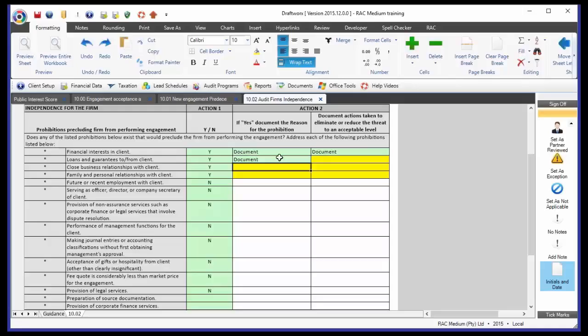Once you've documented something, it goes green. Until you document something, it remains yellow, indicating there is some sort of a required input in the cell. If I say no, you'll see the cells remain white. I don't need to do anything further.